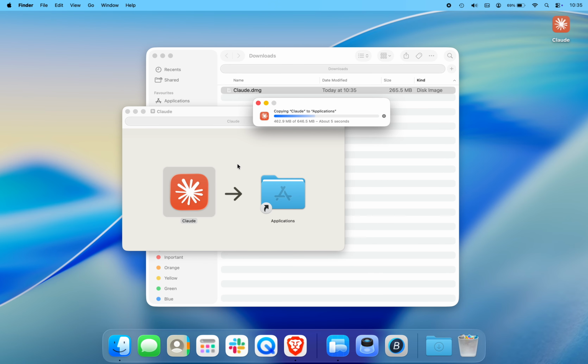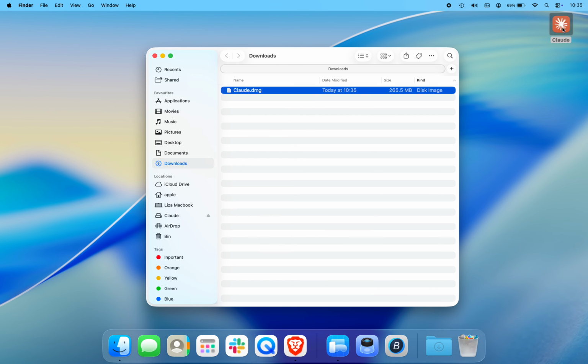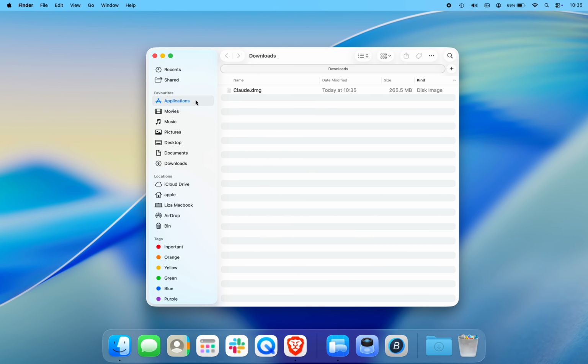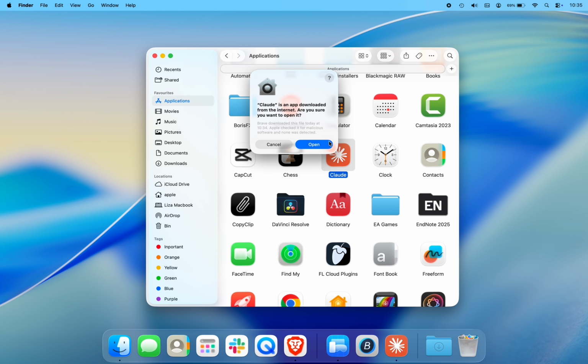And that's it. The app is now installed on your Mac. You can close the installer window and move it to the trash to keep your system clean. Next, open Finder, go to Applications, and launch Claude. If you see a security pop-up, just click Open.